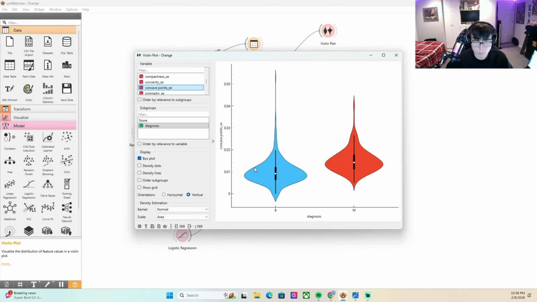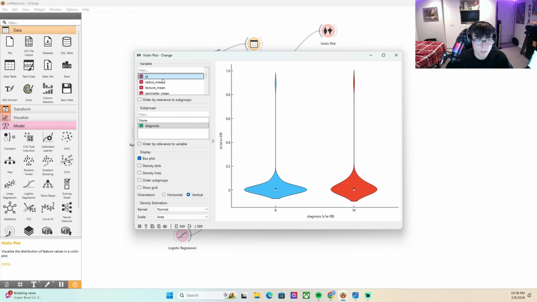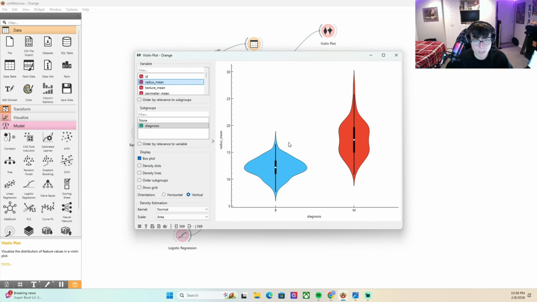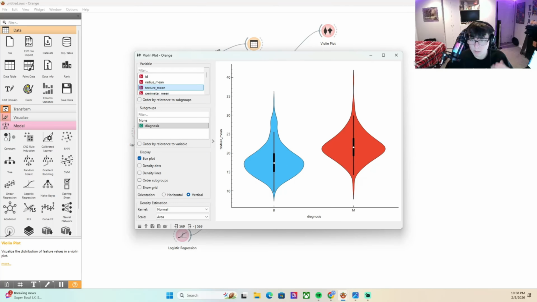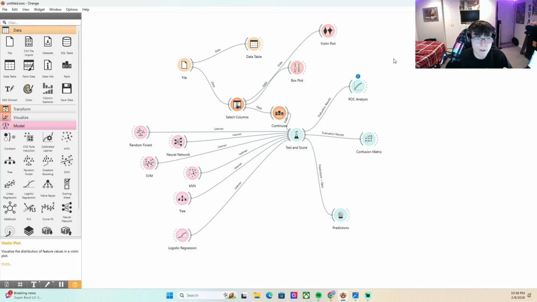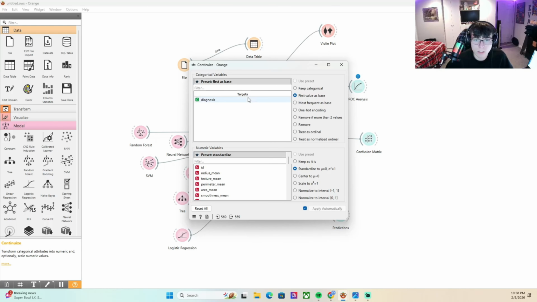So here we have the 0.01. This is a really cool tool. I like this a lot. I'm able to see all the diagnoses. And then we have the random forest, the neural network, the SVM, the KNN, the tree, and the logistic regression, which goes into our test score along with the continuize.